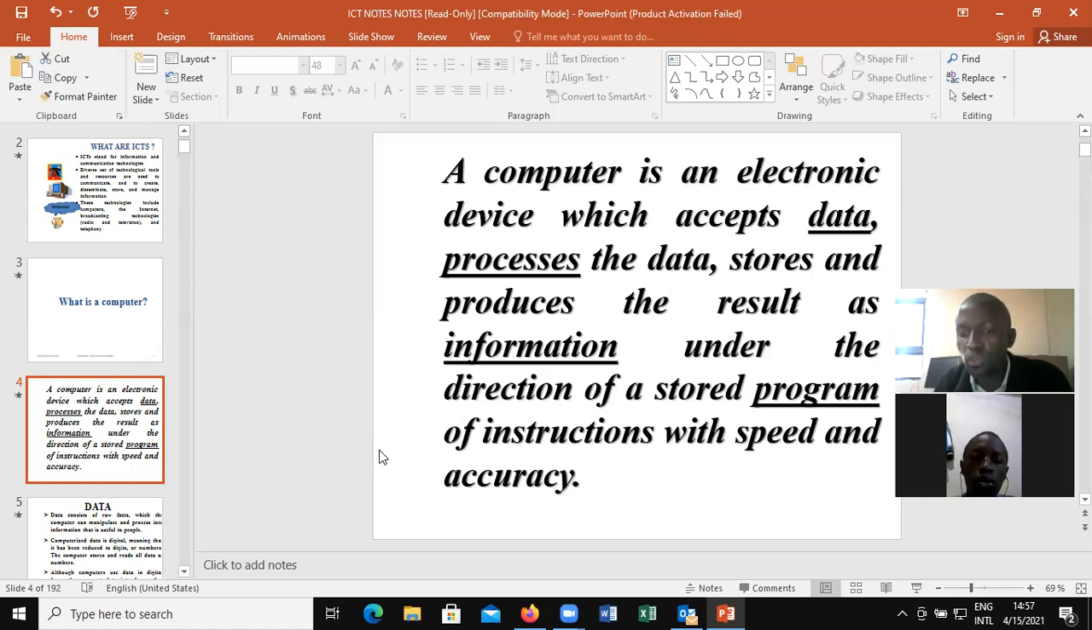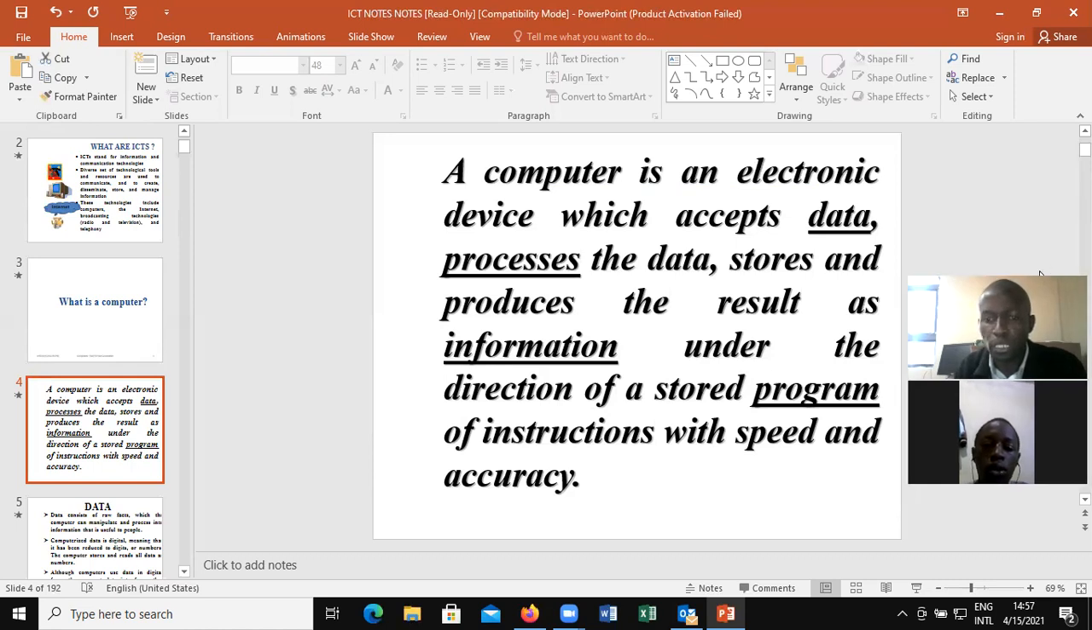Instructions. The only difference between a computer and ourselves as human beings is that the computer does these instructions with speed and what? Accuracy. And that's why you see here, we end the point by mentioning that the computer assists us to produce the results as information under the direction of stored. I want you to replace this word stored with installed. And so we say under the direction of installed programs. We install programs in the computer. We don't store, we install. You get the point?